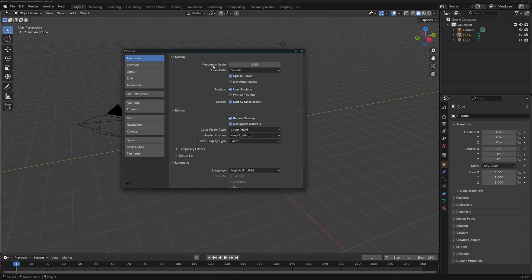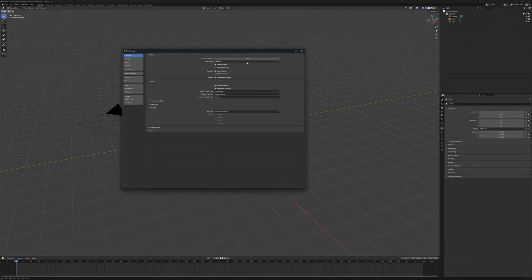To change the text size within the interface, go to the Interface subsection of the Preferences panel. The very first option is for the resolution scale. This can go as high as 3 and as low as 0.5. By default, it should be set to 1. If I was to do this, the text elements on screen would look far too small. This is because I'm using a 27-inch 4K monitor.